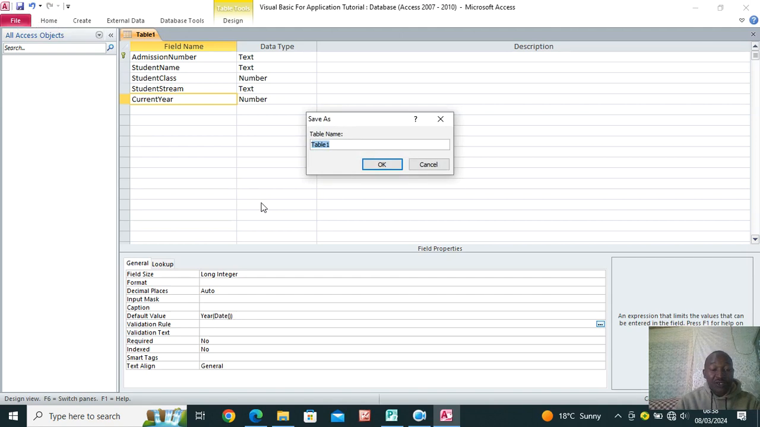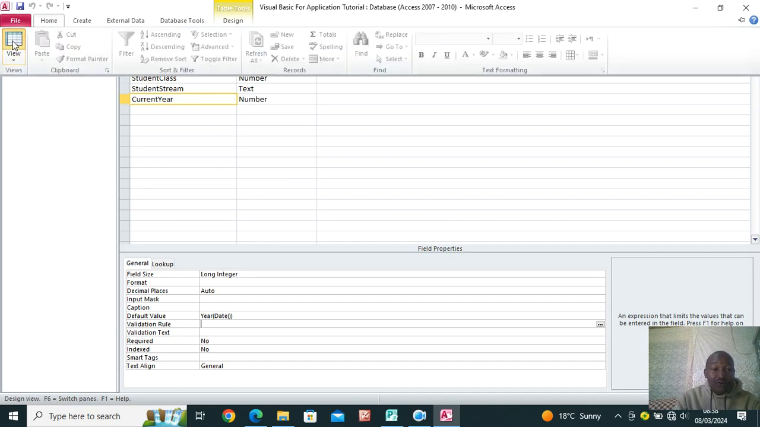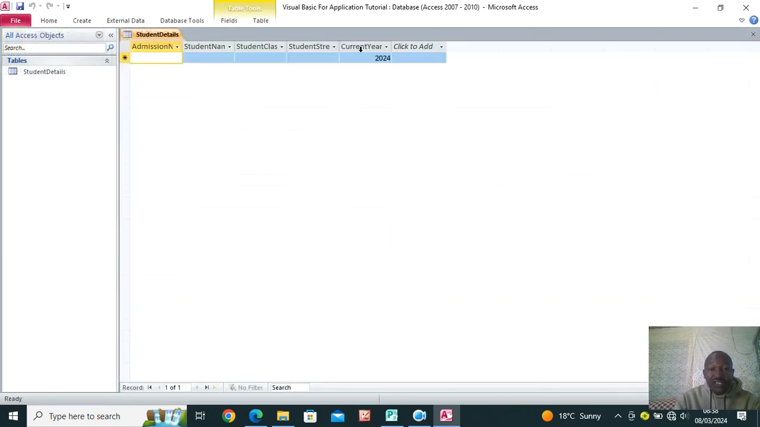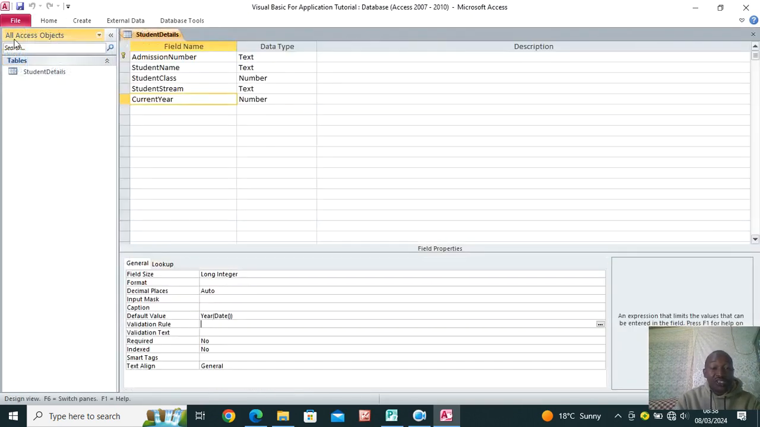So you click on the save button. This is student, you call it student details. So I click on OK. Then we can just go to home and click on view to see. You see now this one takes 2024. So I go back, go to home, click the design view. This pencil, ruler and a set square, it's called the design view. You hit on it. It takes you back to the design mode.